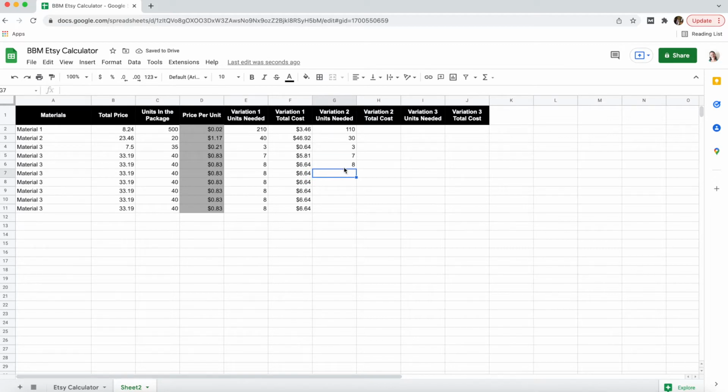And you can even put zeros in some of your variations. If one variation uses a material that another one doesn't, I would still list it over here in your materials, but include 0 underneath the variation. So instead of copying that formula over, we're going to put in equals this variation multiplied by the price per unit. And then again, you can copy that down.